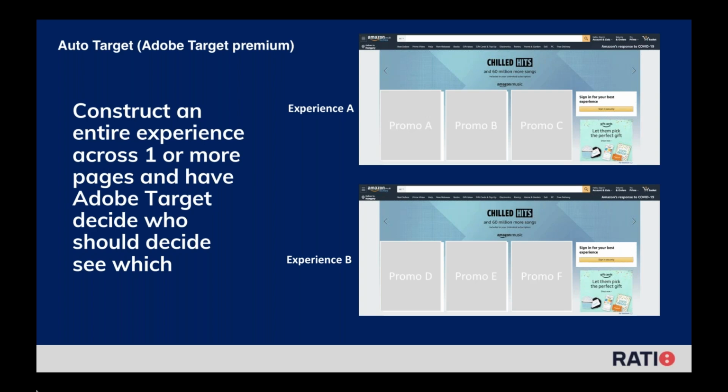So auto target is where you are constructing an entire experience, and more than one entire experience. And Adobe Target is testing that experience or those experiences against visitors with different attributes in order to understand which audience or which set of attributes responds better on the basis of the success metric that you've nominated. And then it will progressively allocate more and more traffic, matching those attributes to the experience that it responds better to.